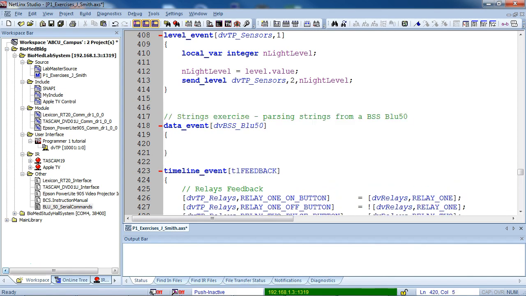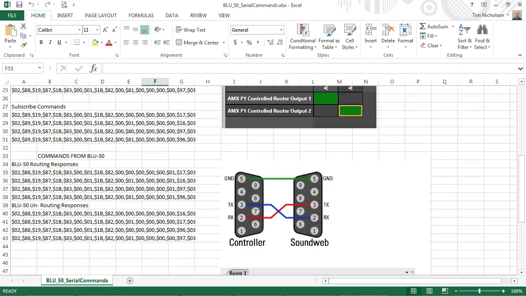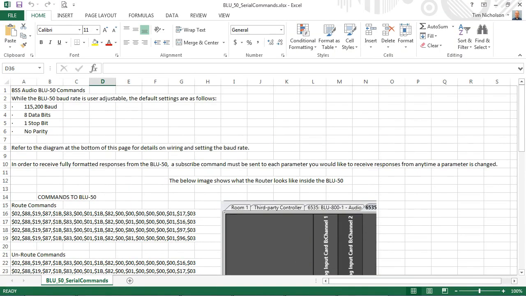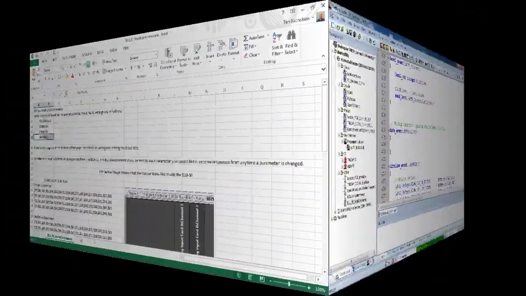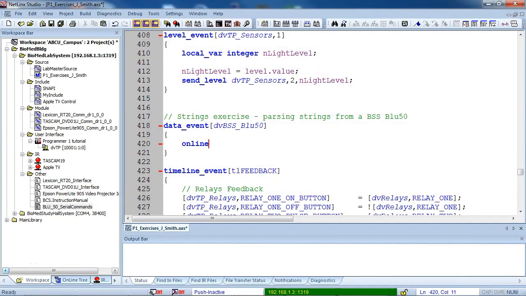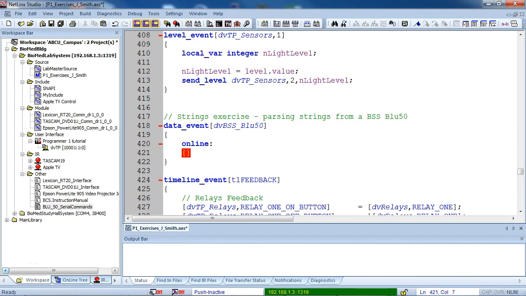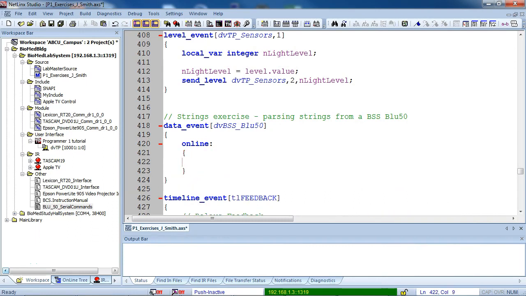Before we can send any strings to the DSP, we need to set up the communication parameters. If we refer back to the Blue 50 document, we see this device has a default baud rate of 115,200, 8 data bits, 1 stop bit, and no parity. In the online handler, place these settings into the send command for the Blue 50.